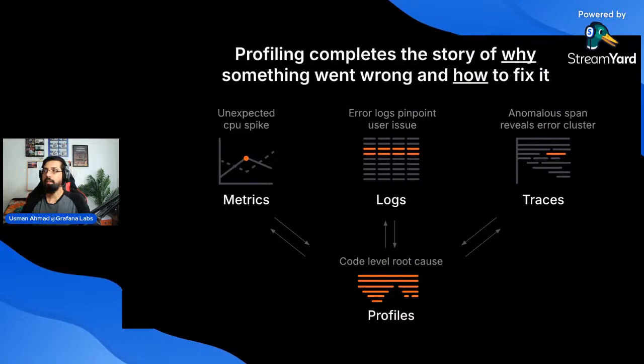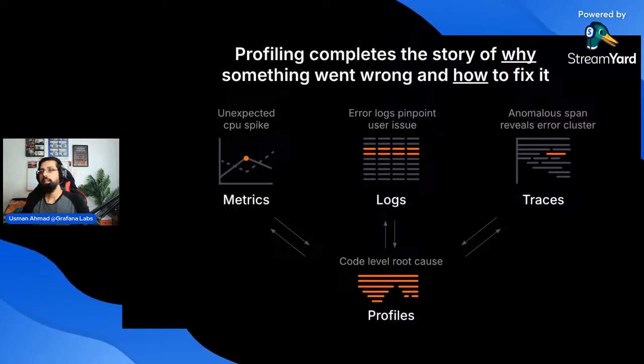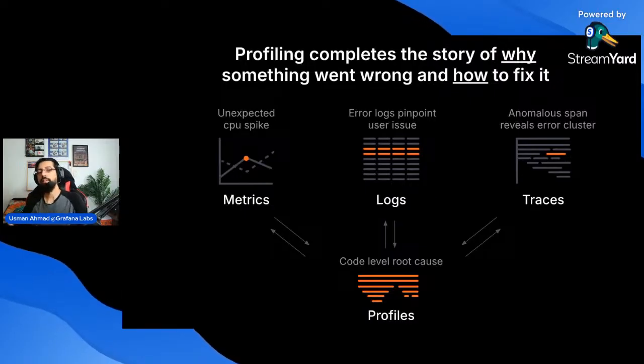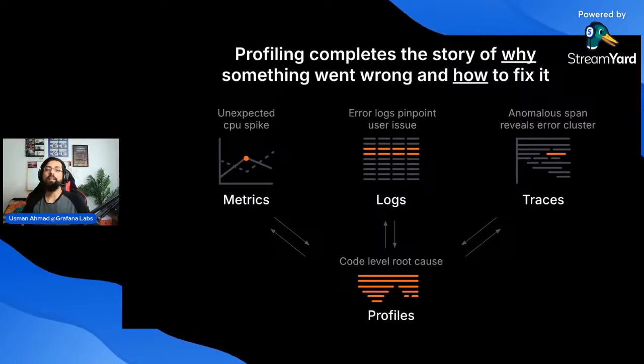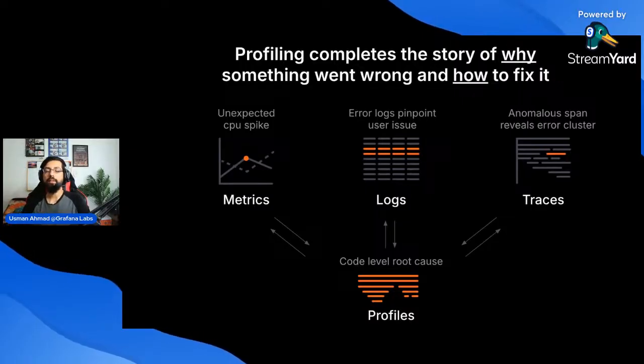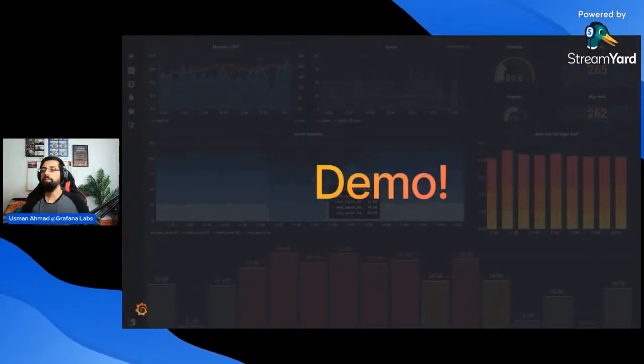Profiling is definitely important because it resolves the missing puzzle piece for your observability. You have logs, metrics, and traces, which are the three pillars of observability. But with profiling, you can identify in more detail the exact root cause, how that root cause occurred, and how you can then later fix it. So let's take a very quick demo.